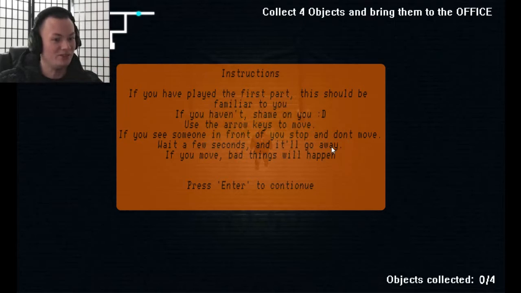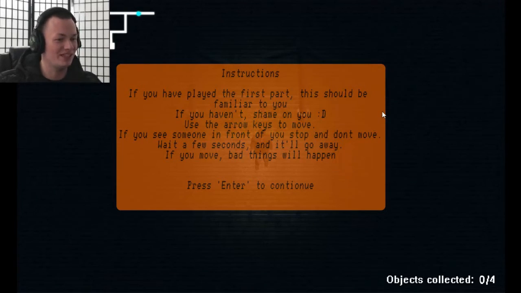Okay, if you've played the first part, then this should be familiar to you. If you haven't, shame on you. Use your arrow keys to move. If you see someone in front of you, stop and don't move. Wait for a few seconds and he'll go away. If you move, bad things will happen.